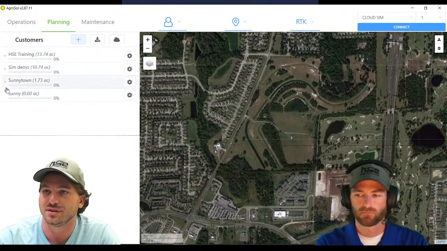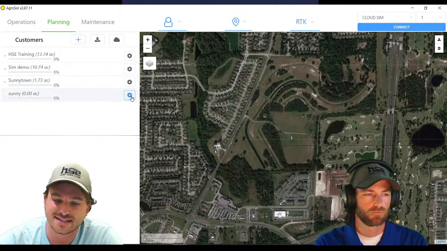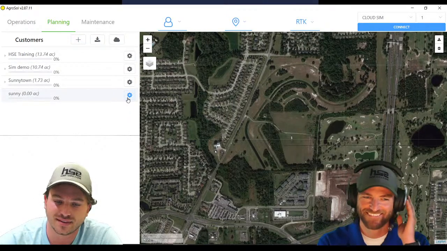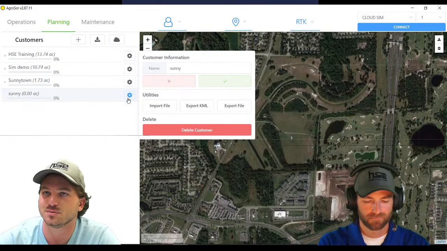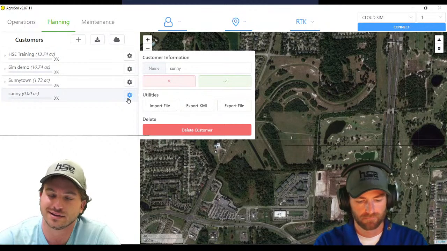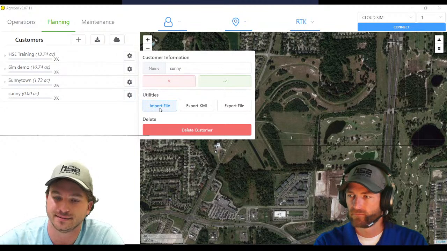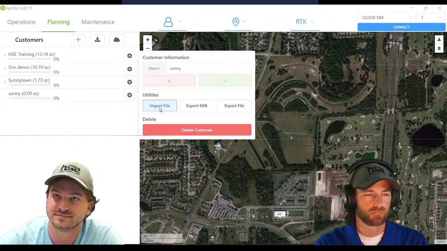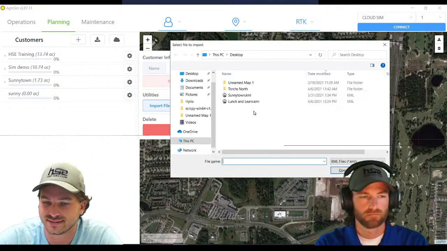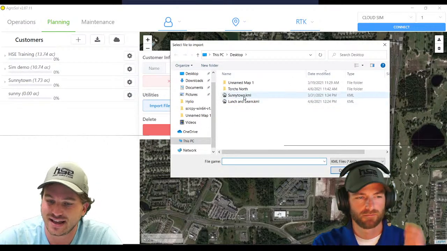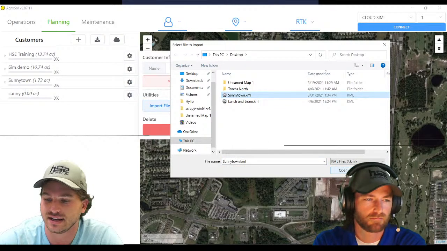So we've created a customer here called Sunny for Sunnytown Park. What I'm going to do is click the gear icon right here. That is where I can open up my utilities that allow me to import a file. You can see that right here. Import file. I click on import file. Okay, slowly. And you'll see right here I have the file that I just created, sunnytown.kml. I'll click open.